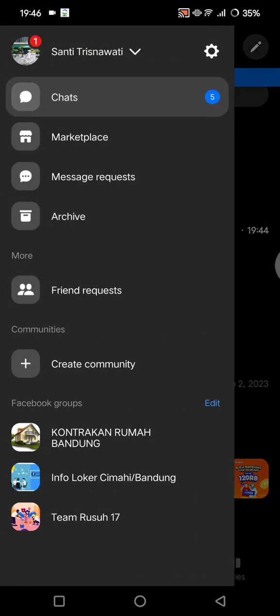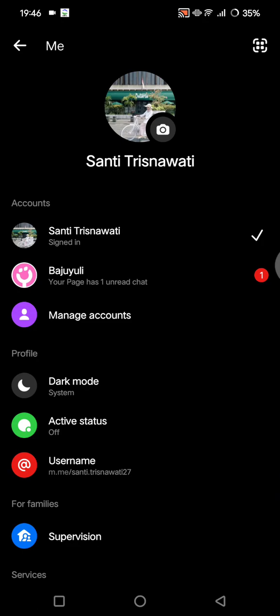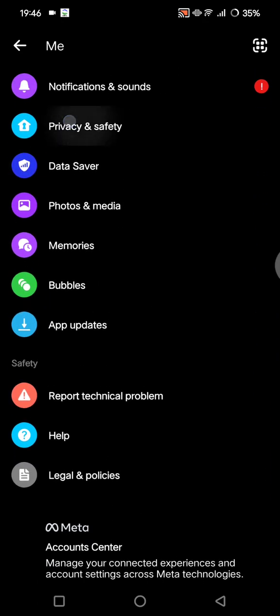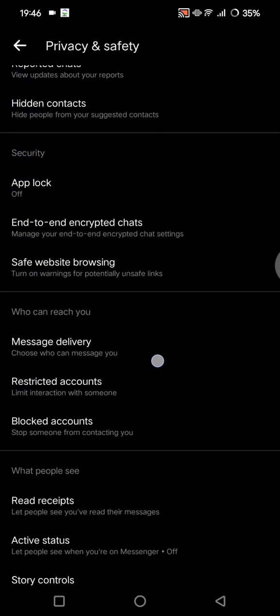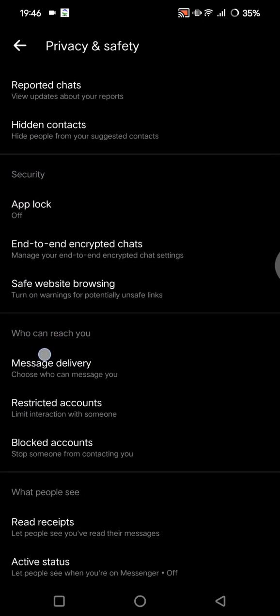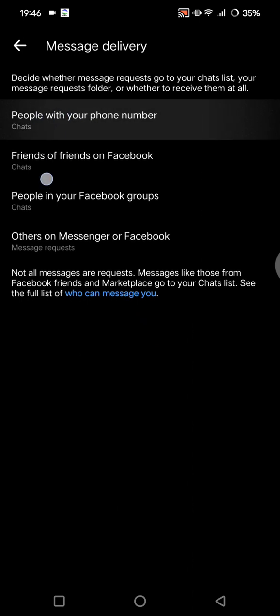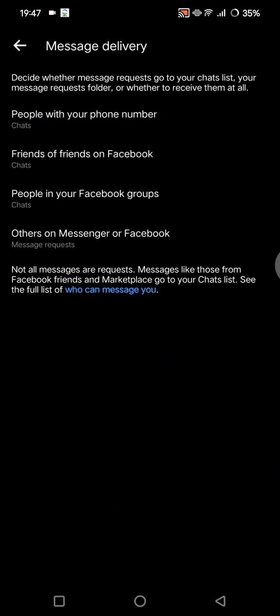So click on these three lines and click on the gear icon and scroll down until you find the privacy and safety, and that will be this "who can reach you," and you can tap on the message delivery, so you can choose who can message you. Decide whether message requests go to your chat list, your message request folder, or whether to receive them at all. You can set them in here, so adjust who can message them as friends of friends or everyone.